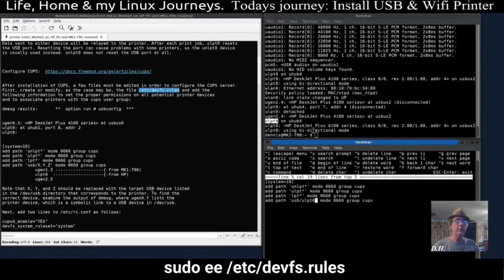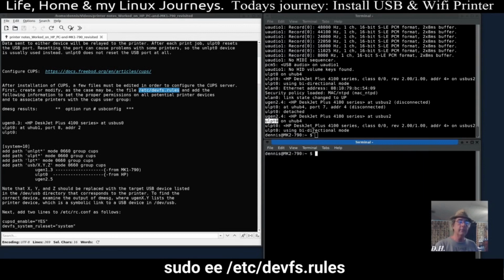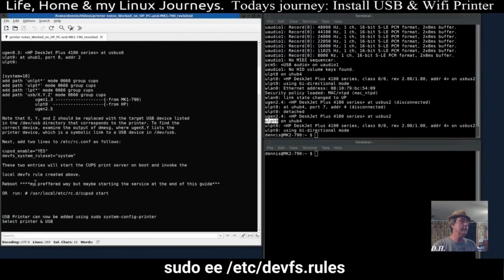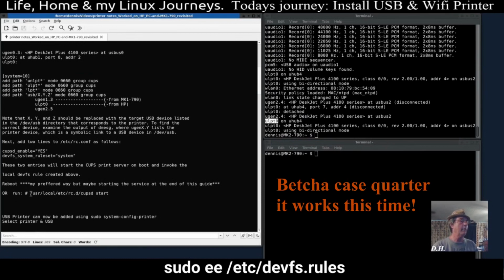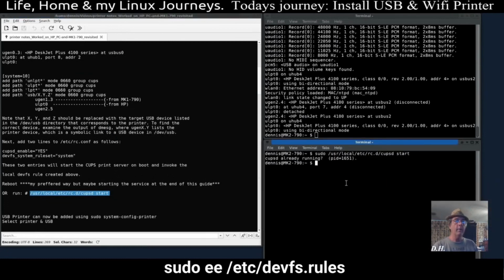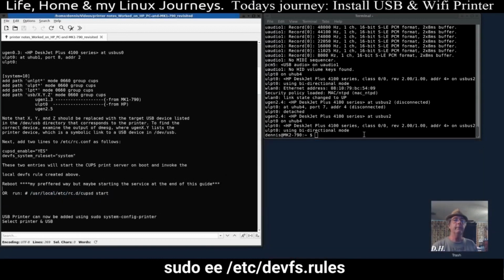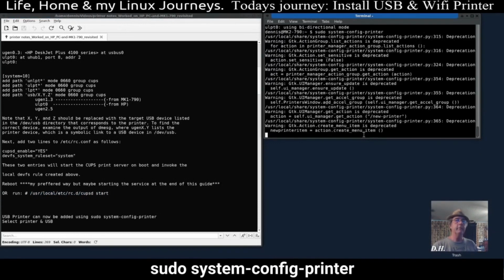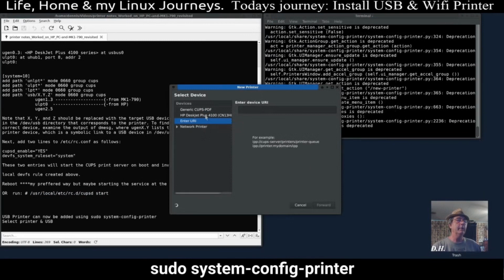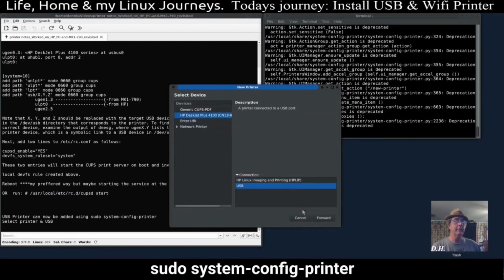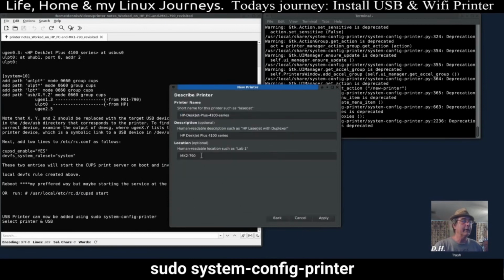All right, now save the changes. Control L. Now let's make sure that it's running. And CUPS is already running. Okay, cool. All right, so now back to system-config-printer. Let's try this again. Add the printer, Deskjet, USB, forward. And there we go. So now we have a USB printer.